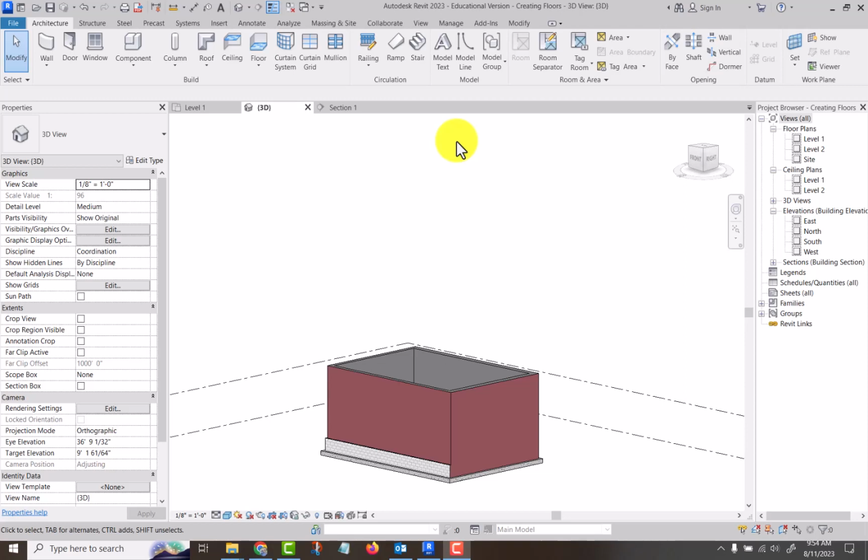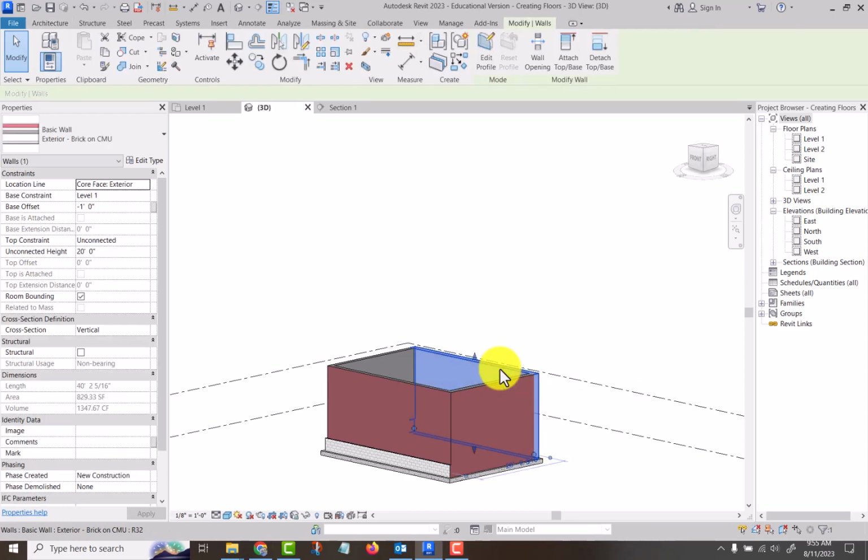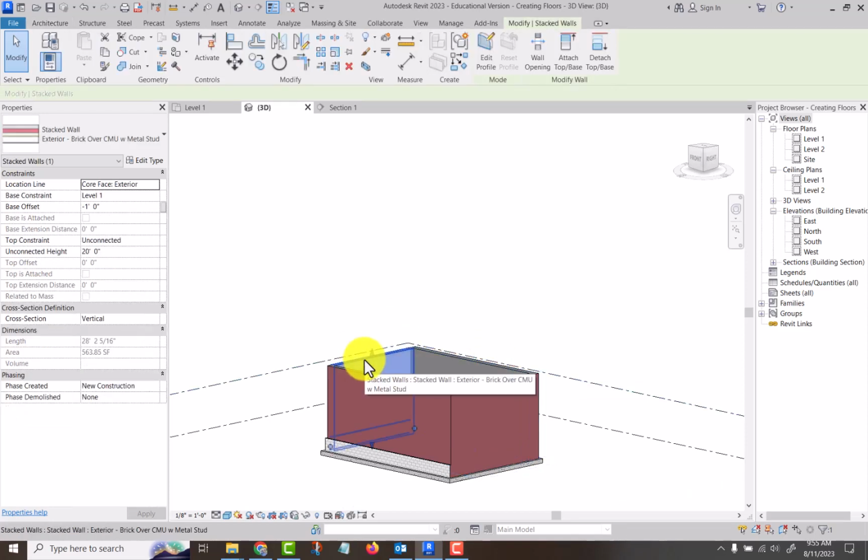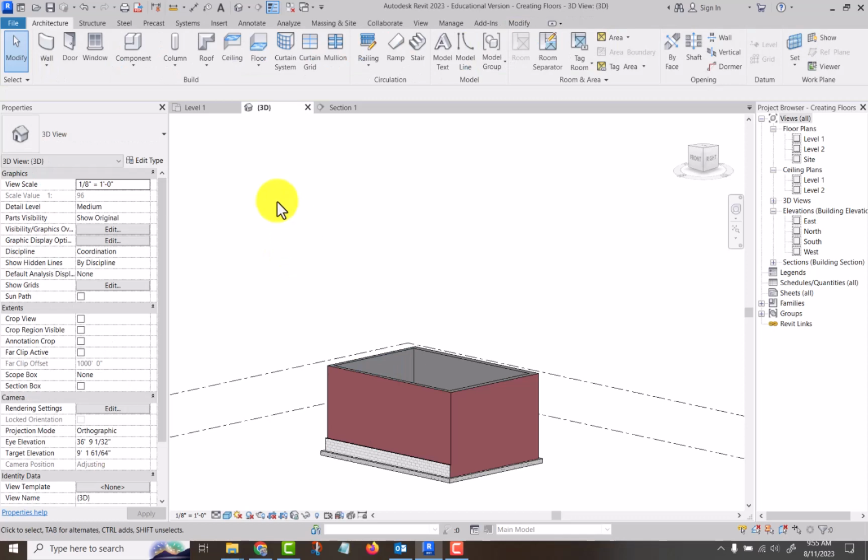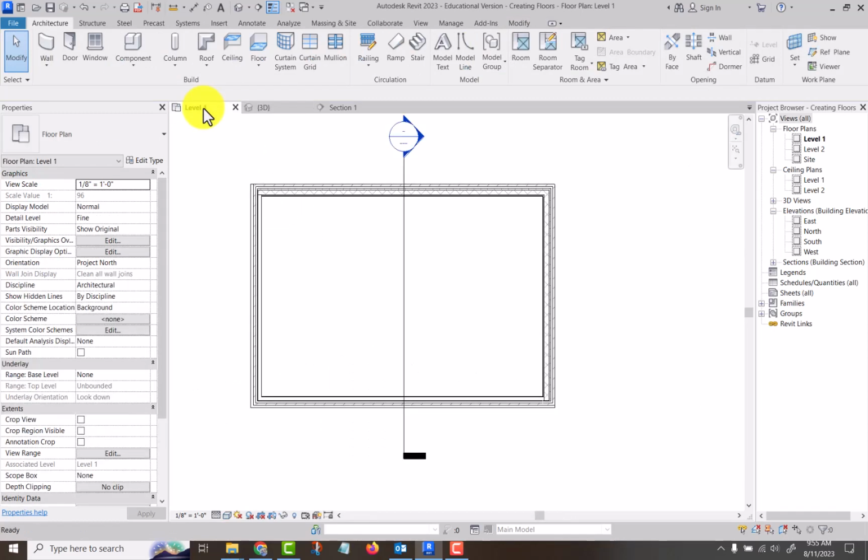And you'll look at it. You'll see I've got two different wall types in here. Here on the back and the east side, I've got a CMU with brick, and on the other two walls, it's a stacked wall, brick over CMU, and then metal stud. And I got a footing underneath both of those. So let's go to level 1.